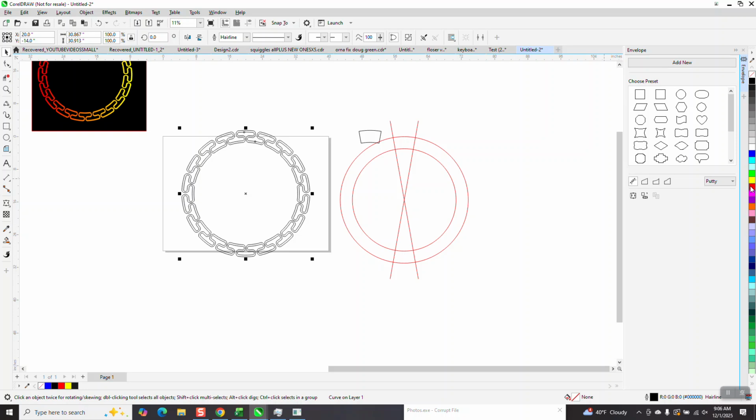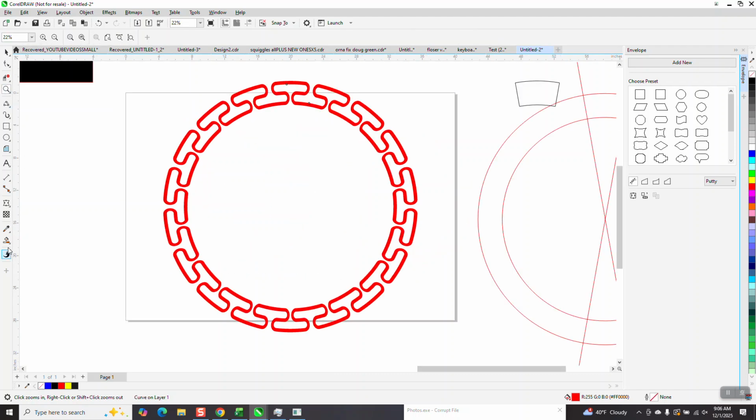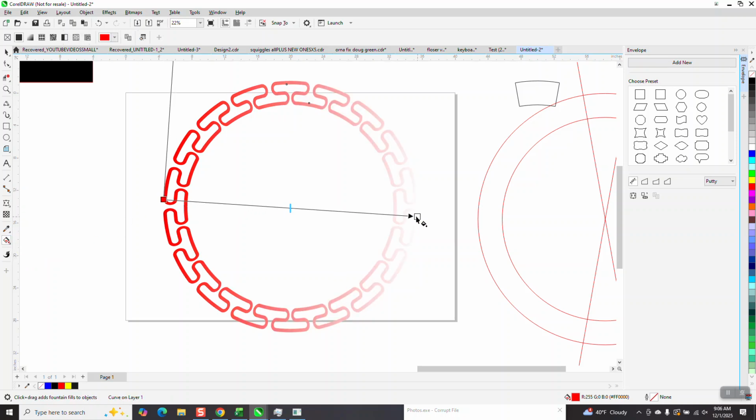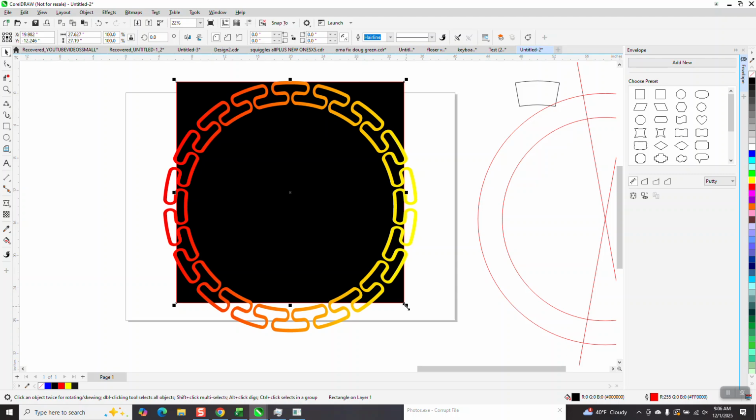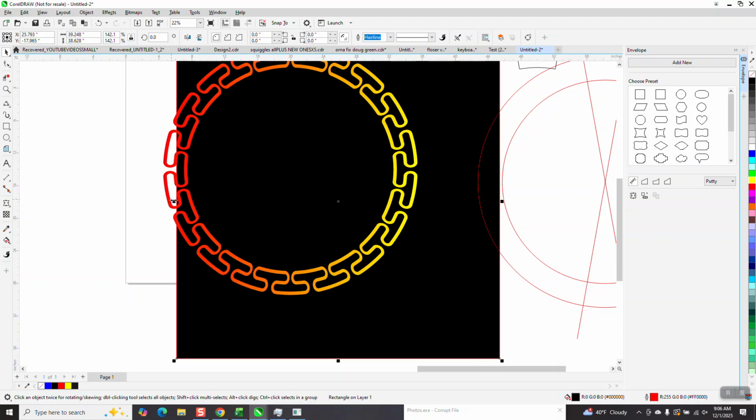So now I could fill it in with red, take away the outline. And I like doing this, so I do it almost every video. Take the interactive fill tool, go over here and add yellow to this. And voila, you take a black box effect and you have a pretty cool graphic.